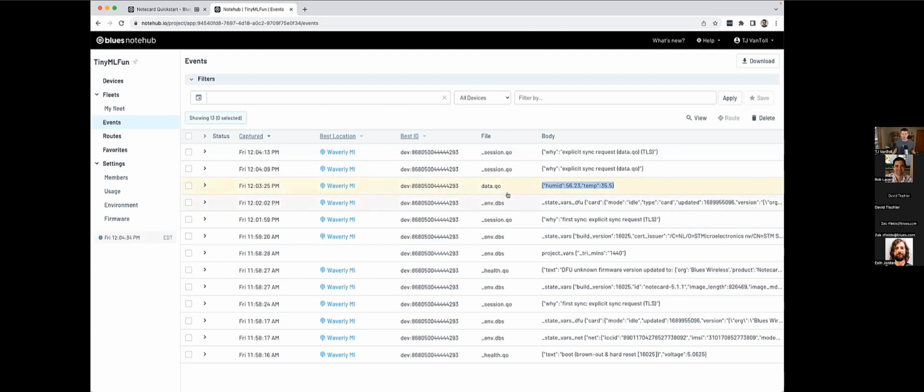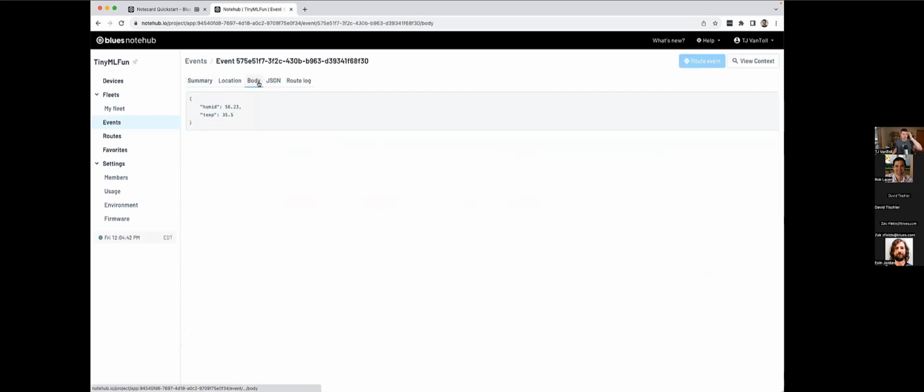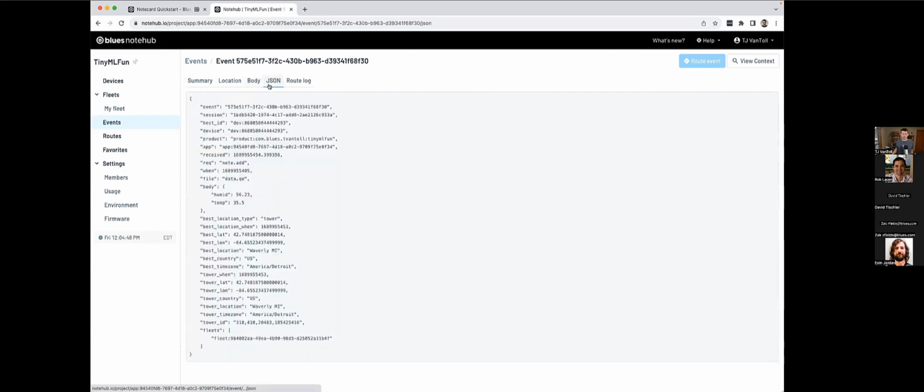And for this one, if you double click into this, so I've got this data.qo selected, I'm going to double click into it. You can go to the body tab if you just want to see the body of that note.add that we pushed up. But you can also go to the JSON tab and see some of the other metadata that was collected alongside of this. So we collect some identifiers, a timestamp, a location. By default, this is going to be the closest cellular tower that I have here.